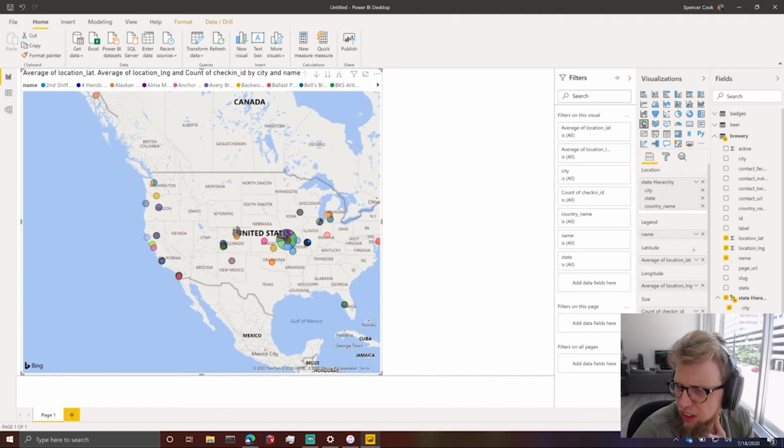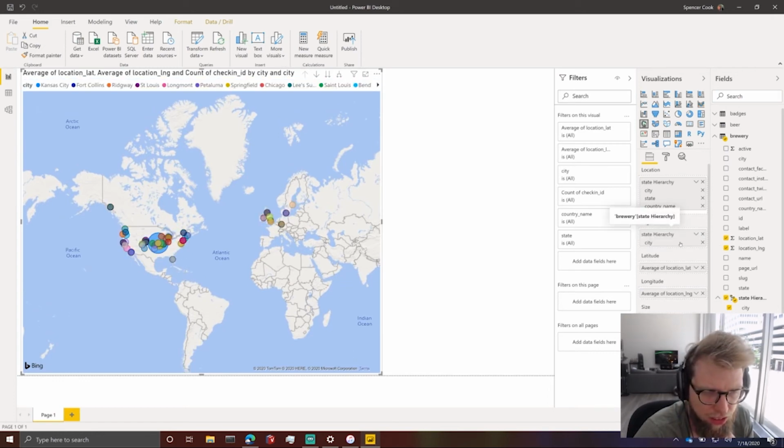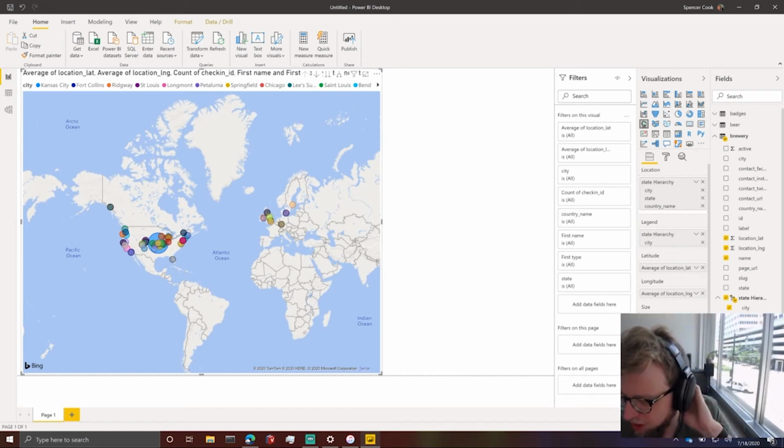Let's see, how would it look if we did the state hierarchy instead, though? Yeah, I think that makes more sense on a map. And then for our tooltips, we can have the brewery. I just think that's, oh, first name, first type. Gotcha.